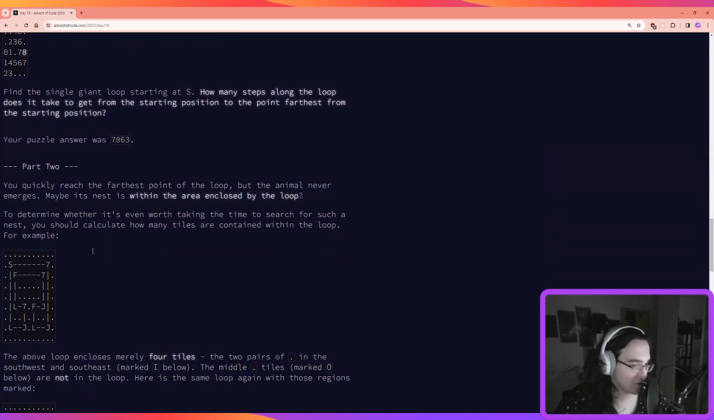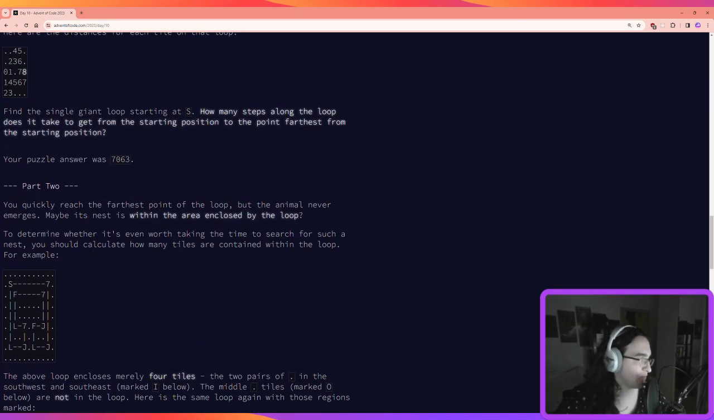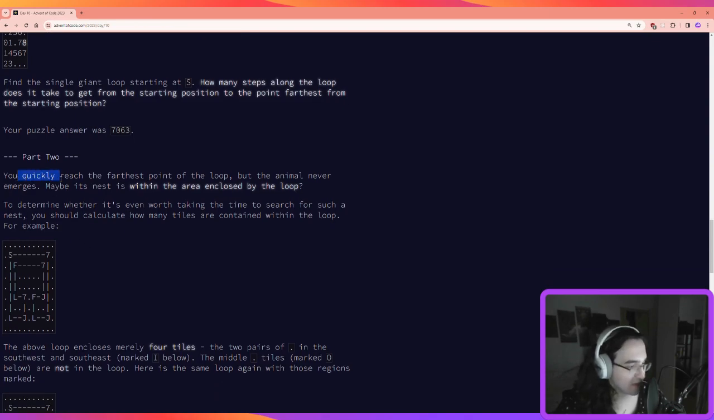I was able to solve it, but first of all, I had a hint. I couldn't do it without the hint. So, you quickly reach the furthest point of the loop, but the animal never emerges. Maybe its nest is within the area enclosed by the loop. To determine whether it's even worth taking the time to search for such a nest, you should calculate how many tiles are contained within the loop.